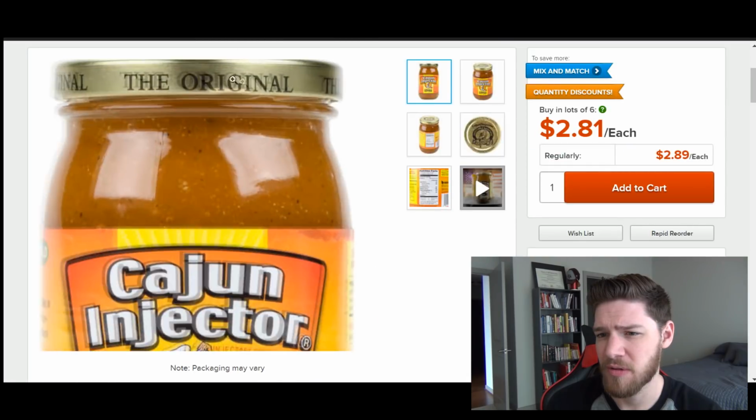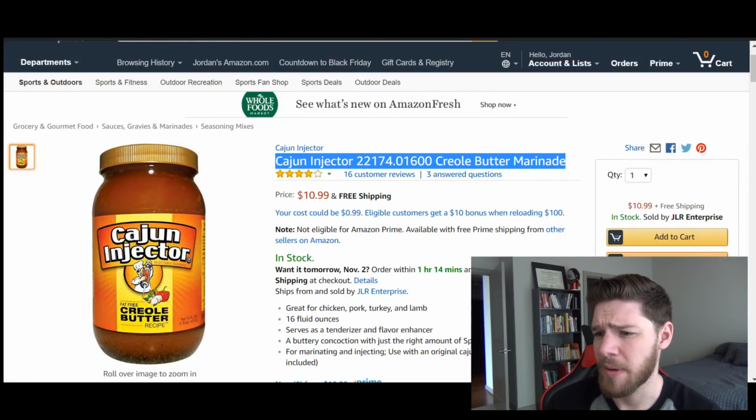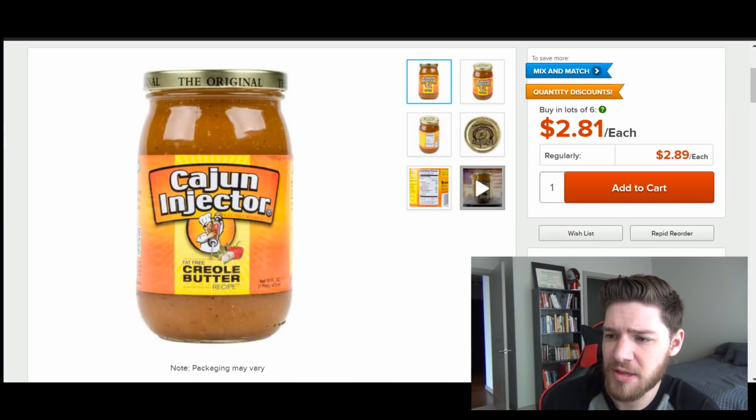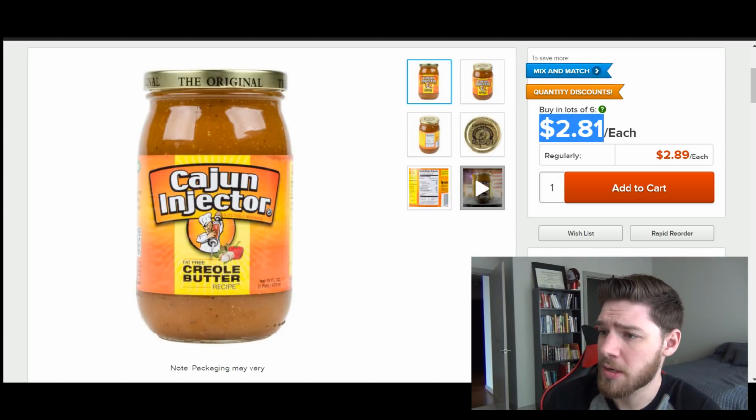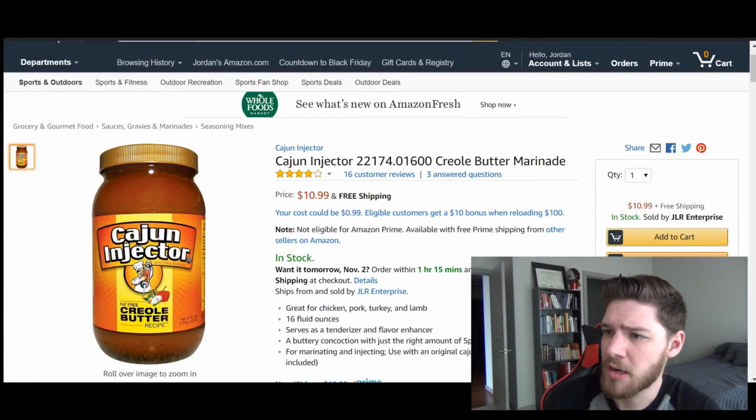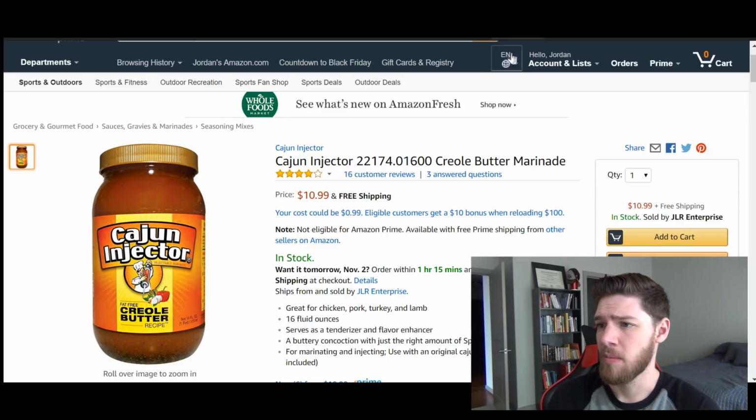Now the lid's a little different, but that's usually not a problem. I don't think that's going to be a big deal. So it looks like these two are a match. It looks like we can buy them for $2.81, and we can sell them for $10.99. And notice this is not even eligible for Prime, so this is a merchant fulfilled seller.